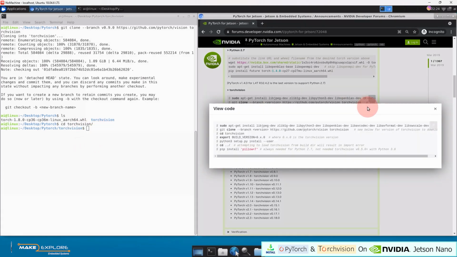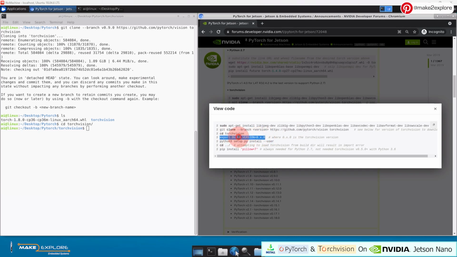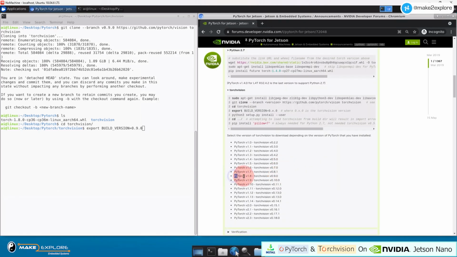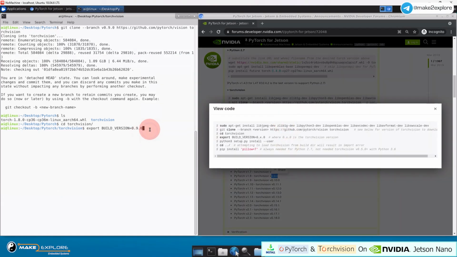Then next, copy this export command. Like this. And paste it in terminal. Then here, pay attention. You have to put your downloaded Torchvision version here. So in our case, it is 0.9.0. Don't put V letter here. Like this. Then execute this export command. Okay, next, execute remaining commands one by one to install the Torchvision. We'll do it in our system, you just follow along and see how we are doing it.